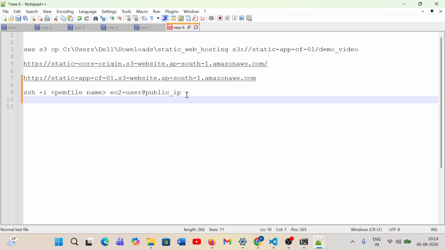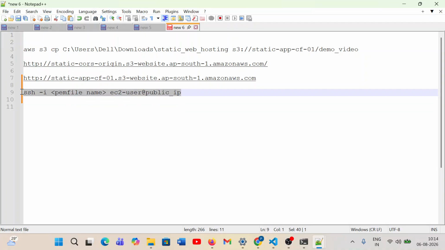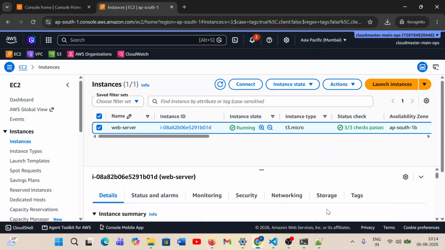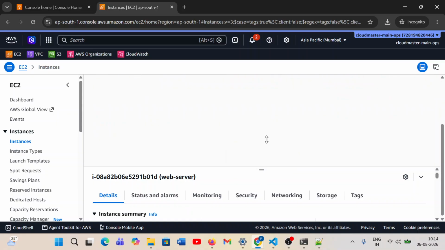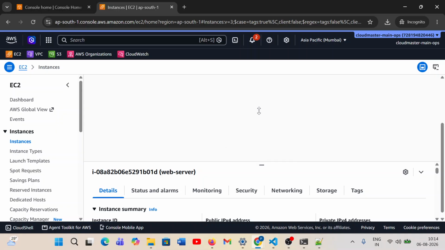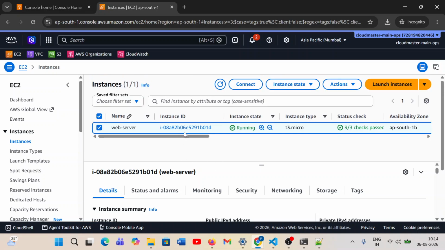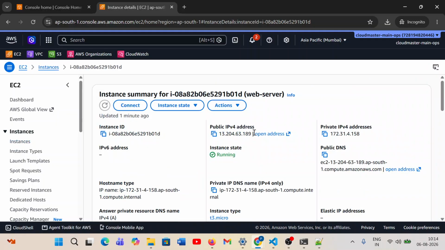See, this is the command which I pasted here. I need to modify these values, the PEM file name and the public IP. From where can I get the public IP of the EC2 machine? From the same EC2 dashboard. Let's get into the machine directly. Now see, here is the public IP. We need to copy this.